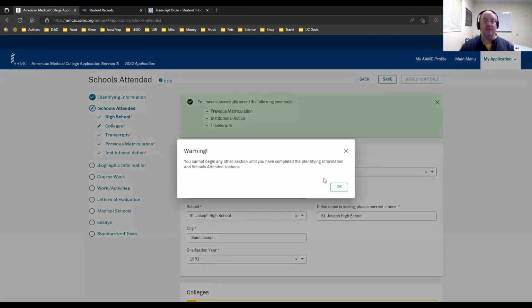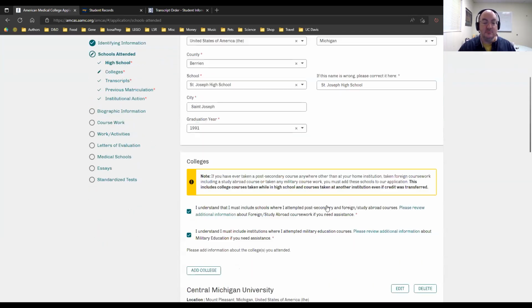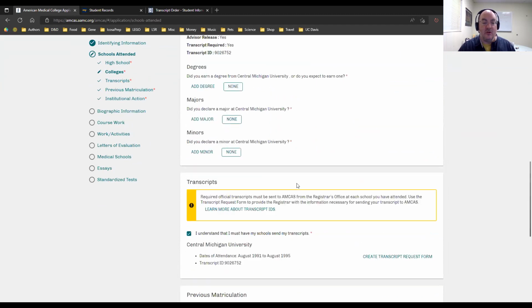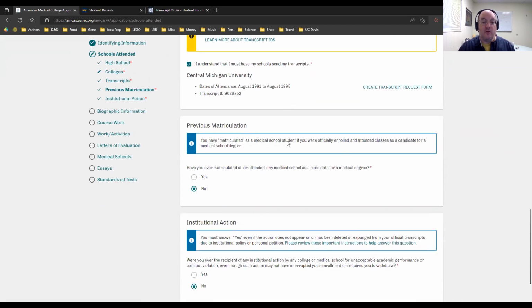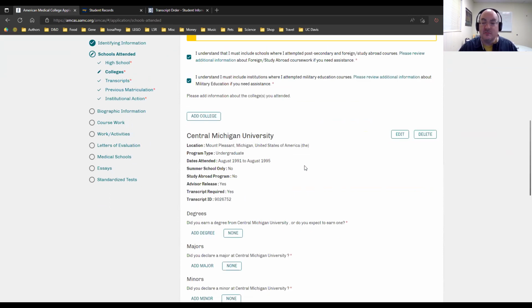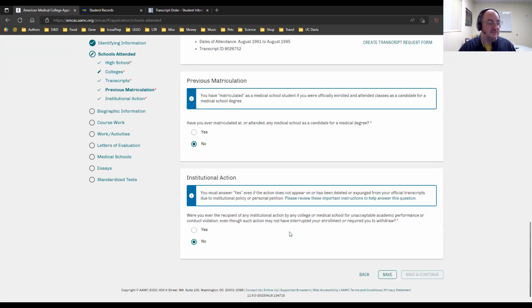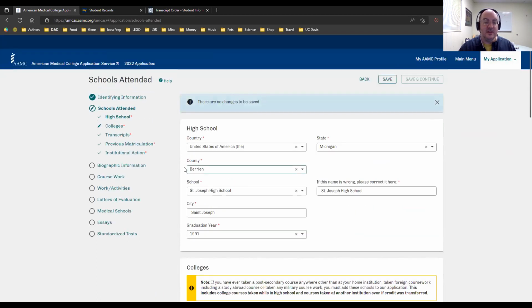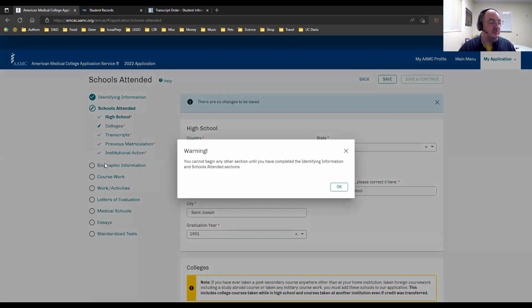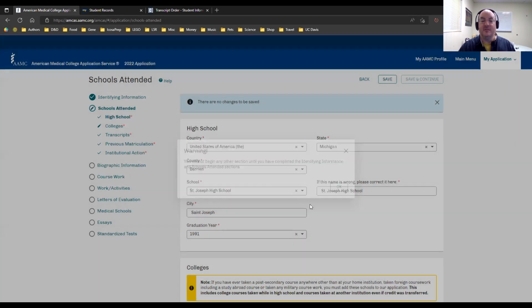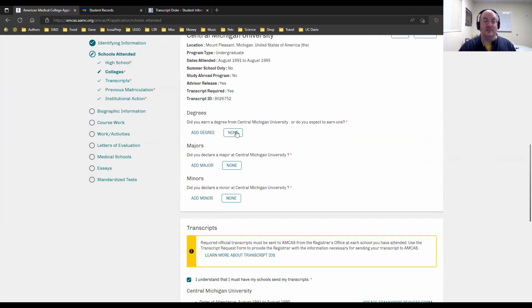All right, biographic information. What do I still have to finish here? Oh, crap. What is it saying I'm missing? Save, going to biographic information. Oh, yeah. Thank you. My degree.